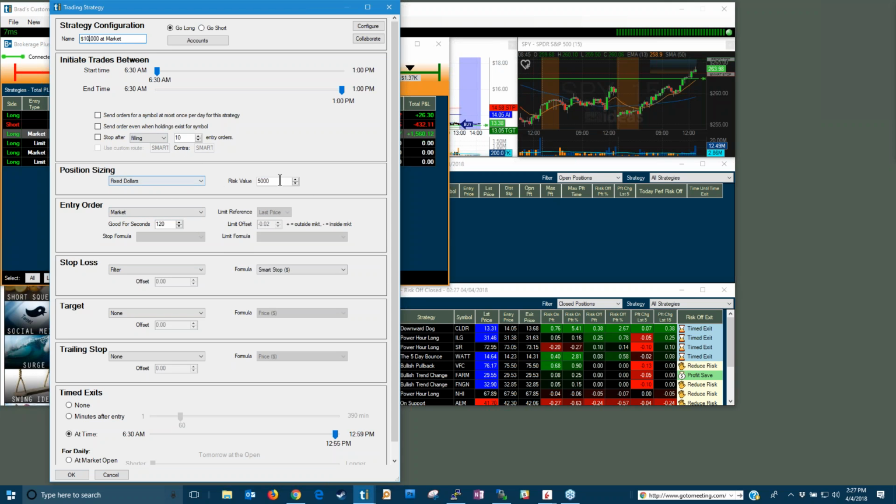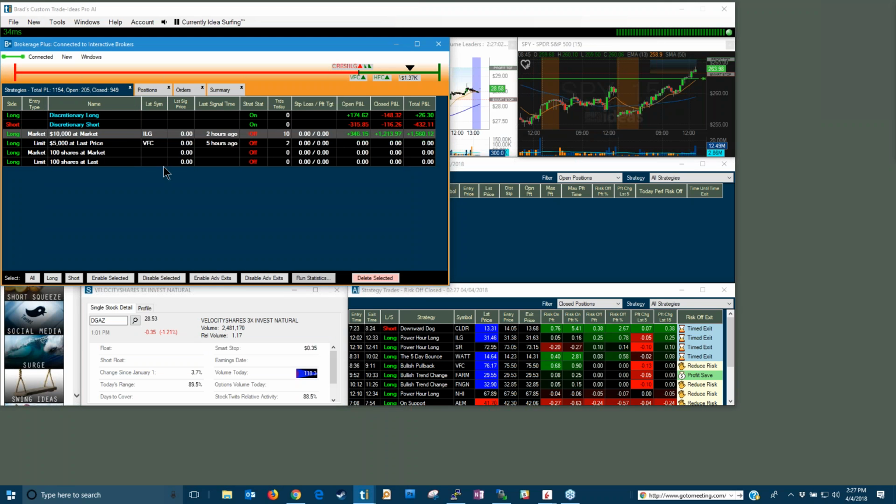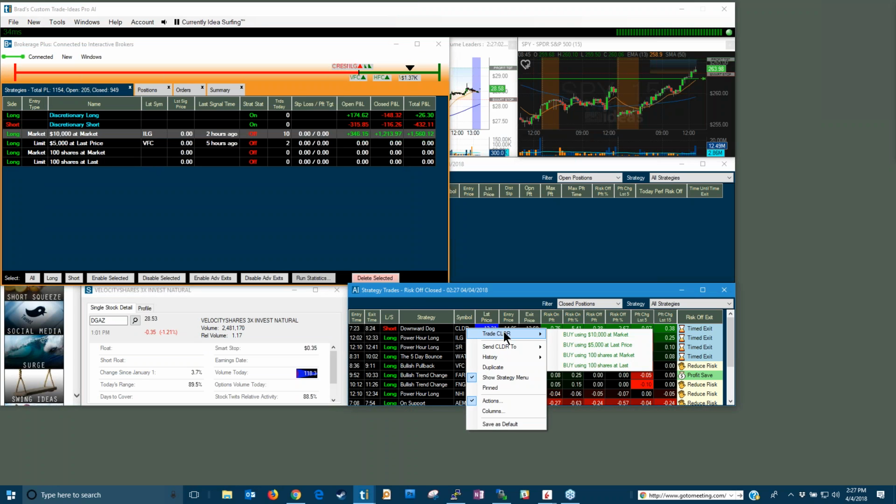This is going to be my position sizing. I'm going to make it $10,000. I could make it a share size or based on the stop loss. Keeping it at a market order, I could turn it into a limit or a limit delta. And that's how I would change that order type. Now it says 10,000 at market, and when I right-click here, I've got this top one that says 10,000 at market.